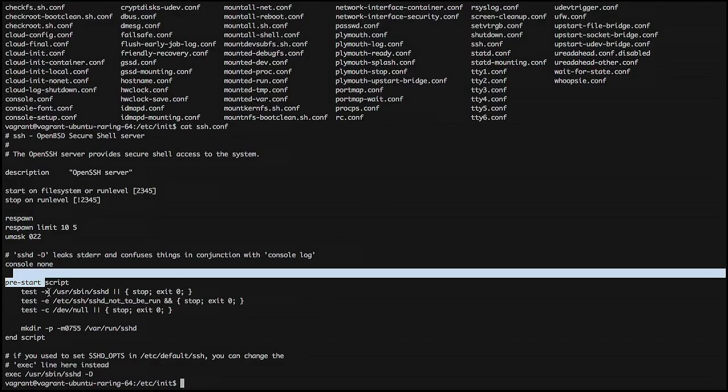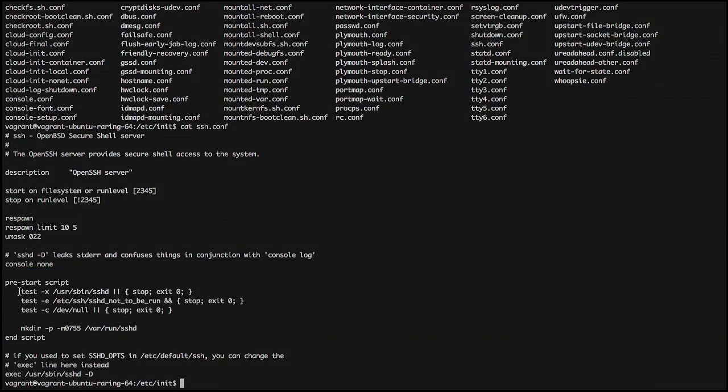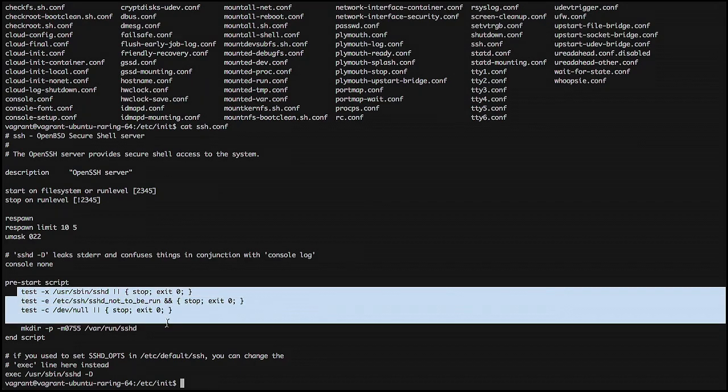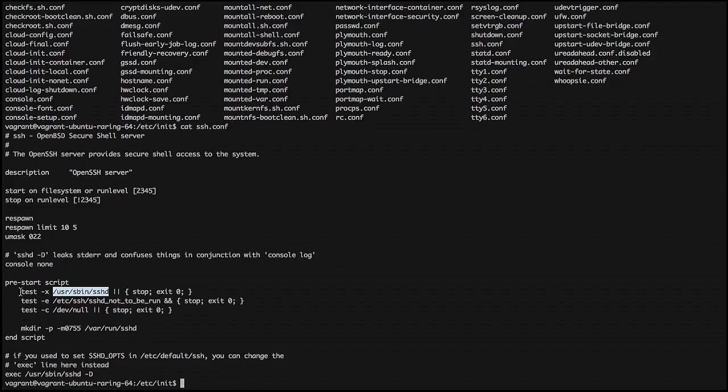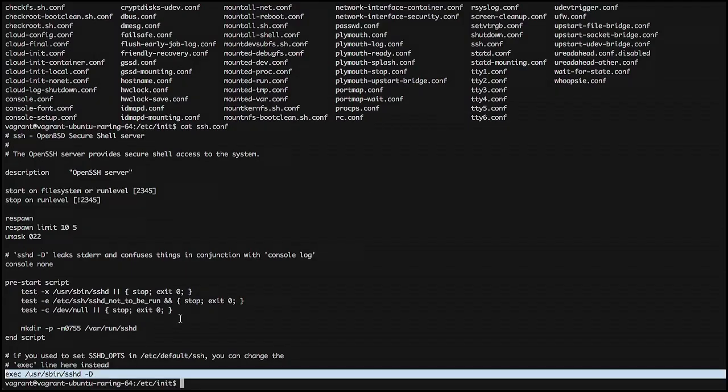Next, we have the pre-start script. This is doing a few things to test if SSH should be running. It's checking to make sure that the executable that runs SSH, called sshd, is on the system. That's what the test command does. It's then testing whether we shouldn't start SSH. This is an Ubuntu customization. We do a couple of other steps in the pre-start script. But the real important bit is right at the very end, where we're just saying exec sshd -D. That's telling the SSH server process to start as a daemon in the background.